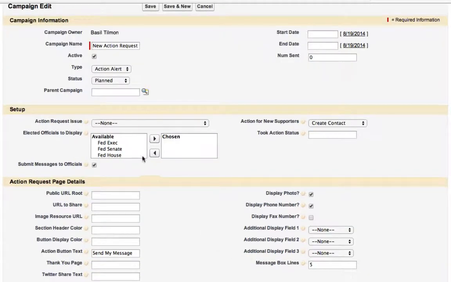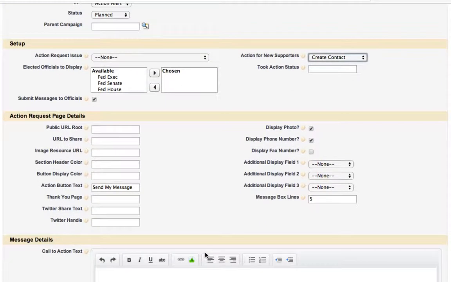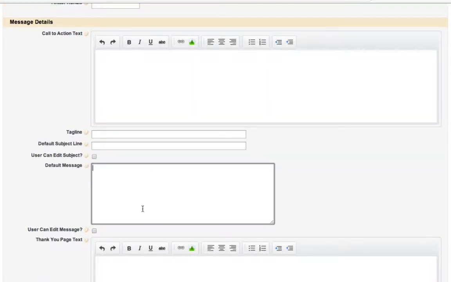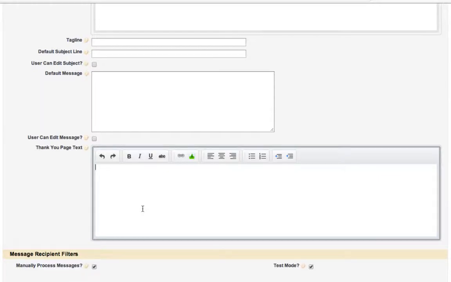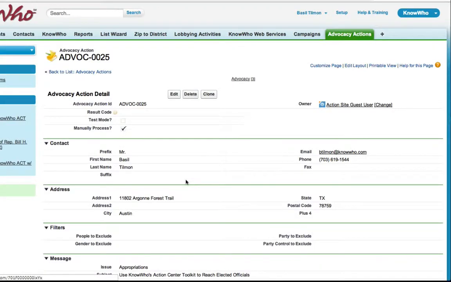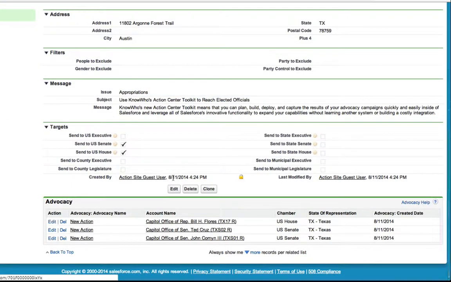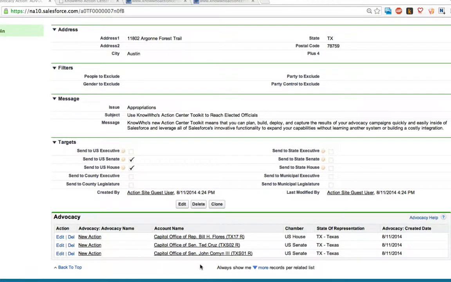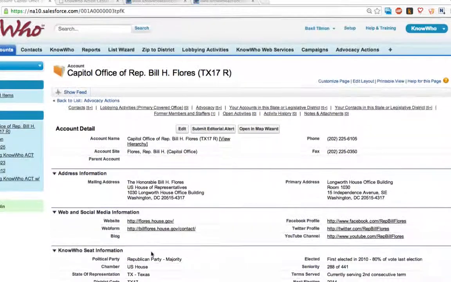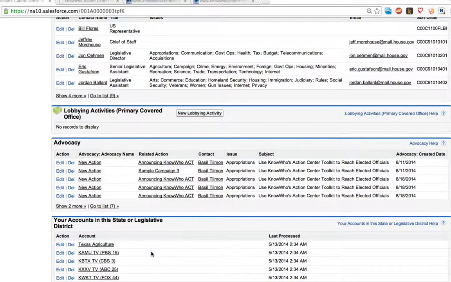From this page, you determine which elected officials can receive the message, what to do when a new supporter who isn't in your Salesforce org takes action, configure the action request page, create your call to action, compose the message your supporters will send, and the thank you message they'll see after taking action. Because just getting supporters to take action isn't the last step. The Action Center Toolkit records who sent messages, when they sent them, what the message said, and who received each message. It also links the sent messages inside your Salesforce org to the contacts who sent the messages and the elected officials receiving them.